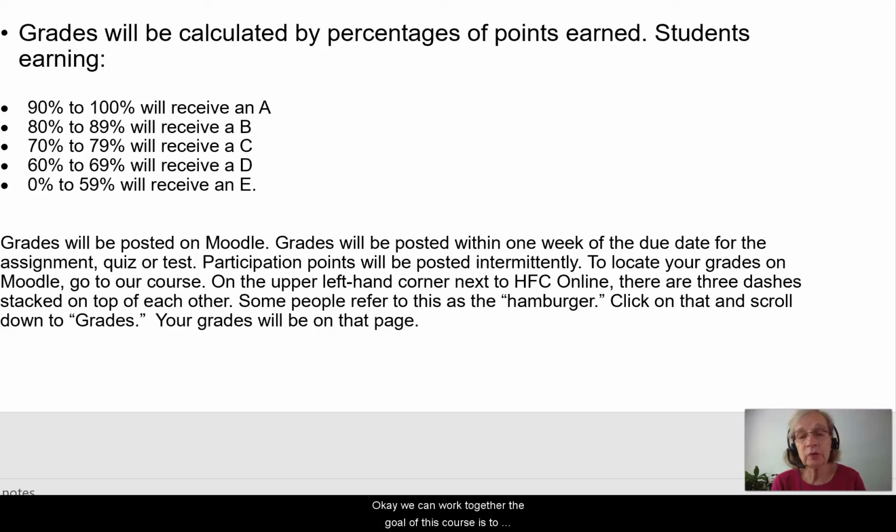The goal of this course is to learn. There are plenty of opportunities for you to work independently, to work with groups, to work with each other, and make sure you take advantage of that and make appointments to work with me so that you're learning. That's the goal, learning. Your grades are going to be posted on Moodle. And if you haven't accessed Moodle before, the directions to get to your grades are right on the syllabus.